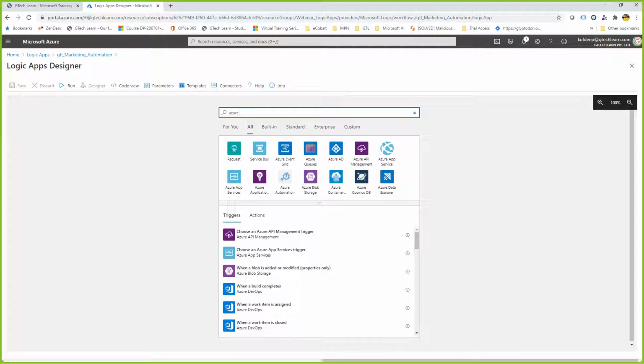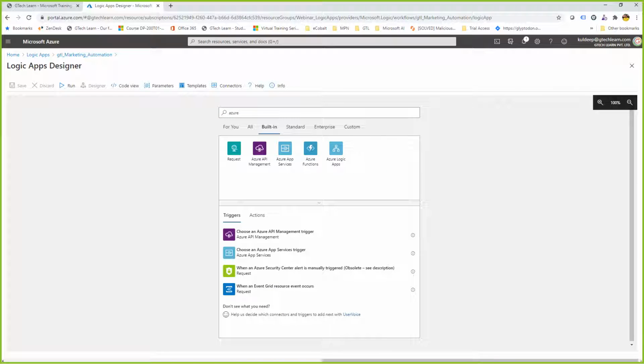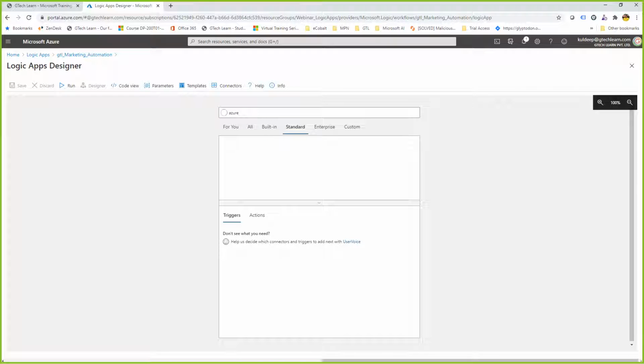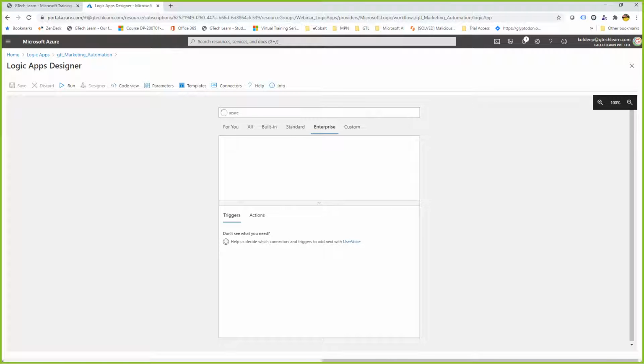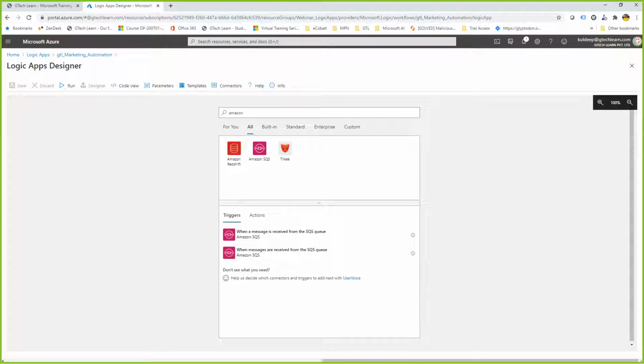It's searching and giving me all Azure-related services, Azure-related connectors down here. You can see some of the built-in connectors, some of the standard connectors related to Azure, and some of the enterprise connectors related to Azure. We can have custom connectors as well. For example, if someone's looking for Amazon connectors, and let me have All selected as my filter, anything from Amazon, I can see those connectors listed here.